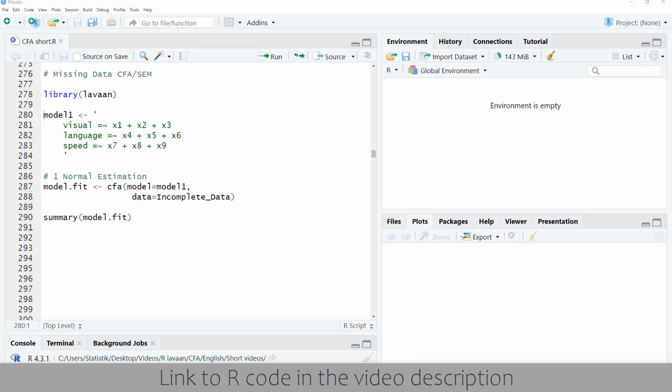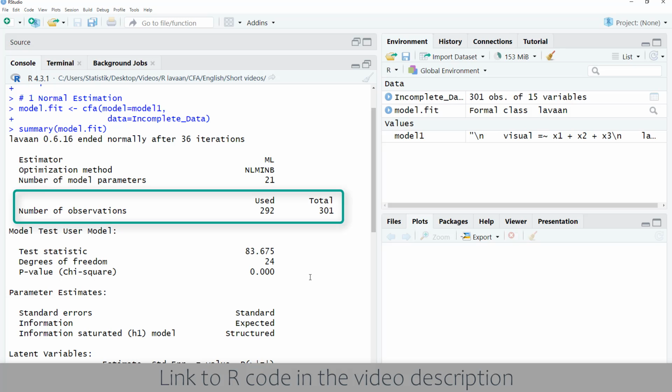Handling missing data in a CFA or an SEM model with lavaan in 60 seconds. The default mechanism for handling missing data in lavaan is case-wise deletion. Here we see the number of used and total observations.